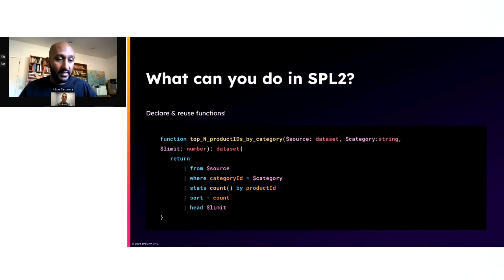What you see here is the function declaration, the function header, top N product IDs by category, and then arguments: source, category, limit. You can also optionally say what data types those arguments and outputs should be validated against. So for example, category needs to be a string. Now, that's also optional. You don't have to say anything, and by default, it'll fall back to Splunk's natural loose type handling. But if you want to add strict data type validation, you can on both arguments and results coming out of a function. And again, this can be commands and eval functions as well.